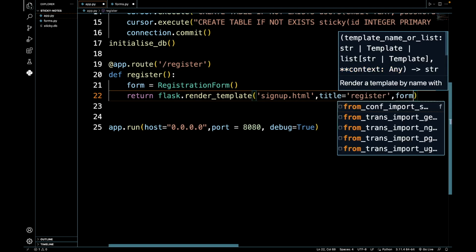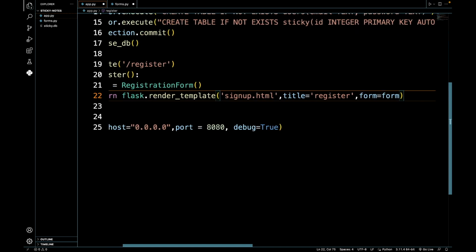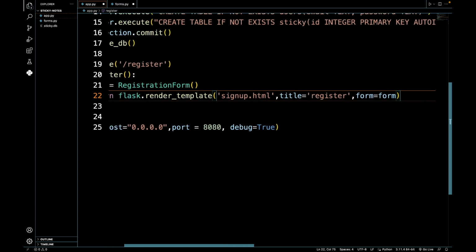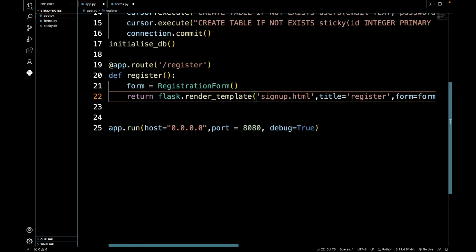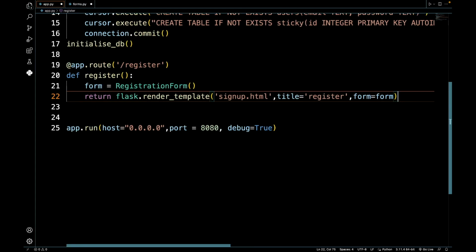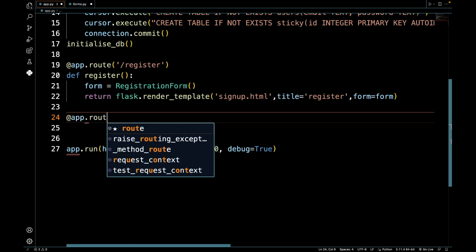And I need to pass it the form which this route needs to display. So when I say form equal to form, it means please take us to the register route and display the registration form. You are basically just passing on that form to be displayed on that route. Now this is just the display part, like what form is displayed. But when a user actually signs up and adds his email ID and password and everything, then how the server is going to respond is what we will define now.